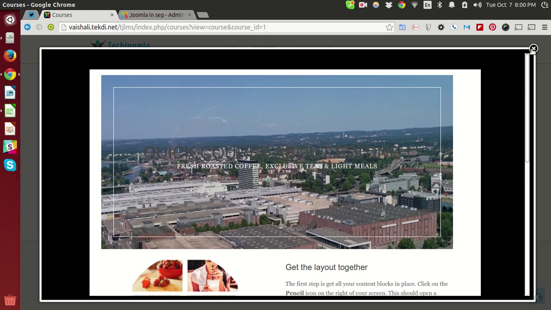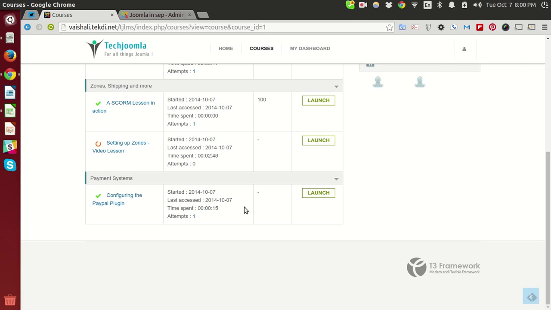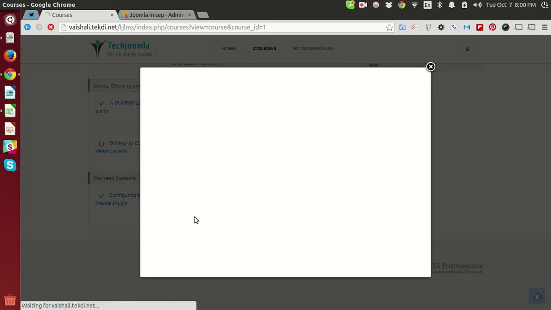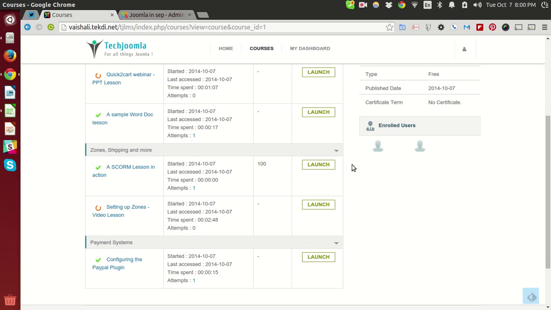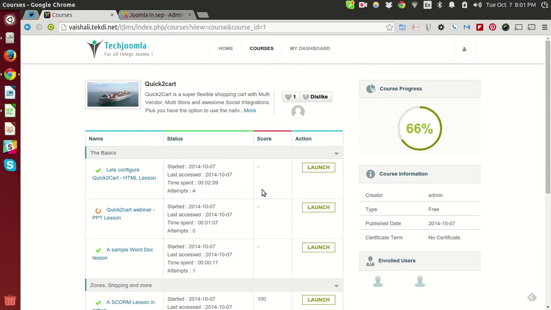As a general tip, you'll see that I spent 15 seconds in this. And I can click on this to see the details of my attempt. Since I completed it, now in case of HTML, we can't really register whether it's completed or not. So by default, when you view it, it is marked as completed. But in all other cases, in case of documents, SCORM courses, videos, we are going to mark the course as complete when you actually finish viewing it.